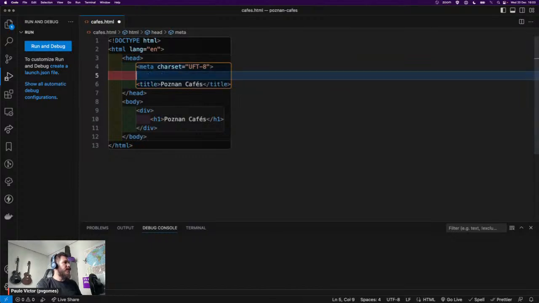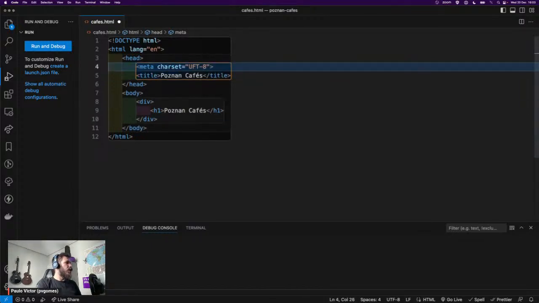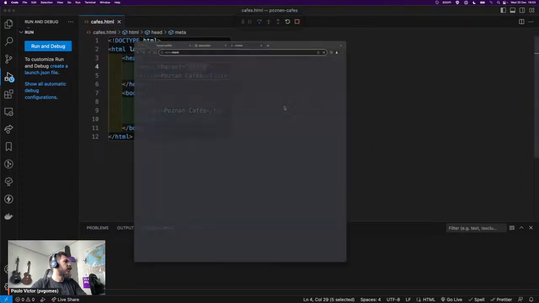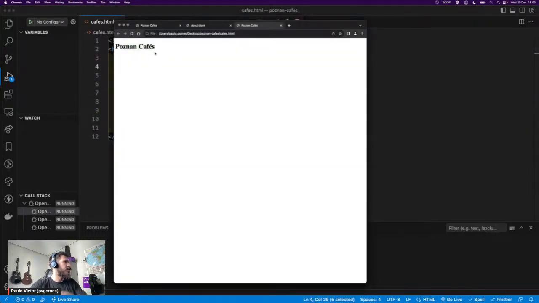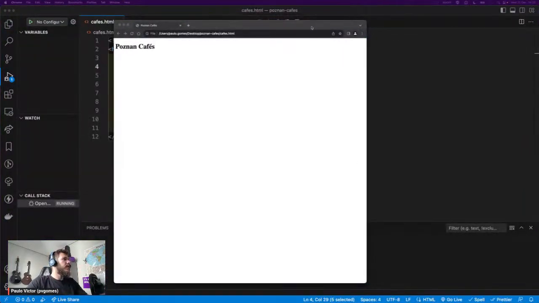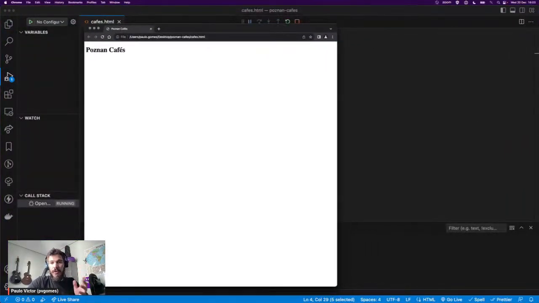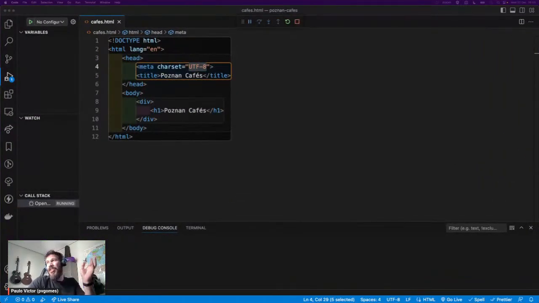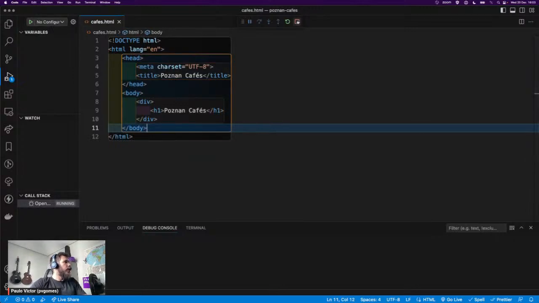Oh yeah, I got it. I wrote UFT. It's UTF. It matters because UTF is a real encoding, while the other one is not. So let's run it again. So it's working now. You see, Poznan cafes is displayed the right way. So yeah, okay. Again, it's a boilerplate. No worries so far about that, but this is something that you need to be aware of. If you are creating a Chinese page, it might change. So yeah, good. So far so good.